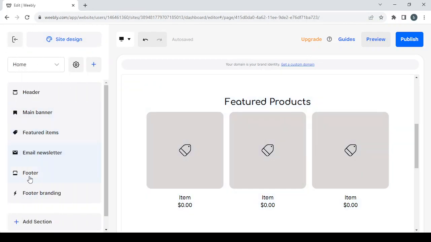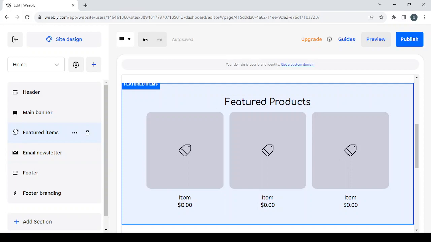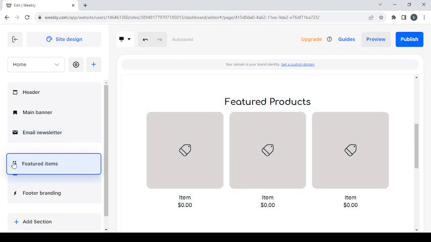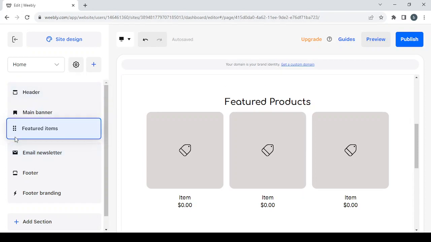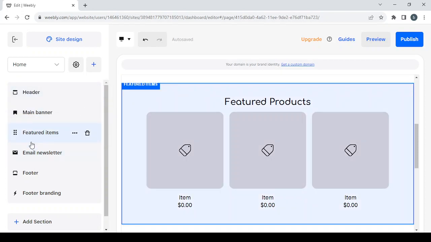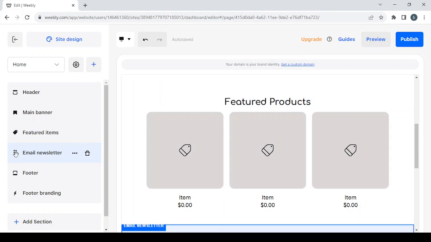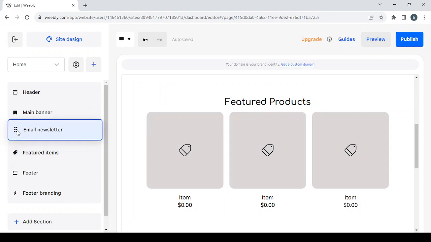And if you want to change the placement of it, you just click on these dots and then you place it the way where you want. And the same thing goes with the email newsletter section. You can do basically the same.